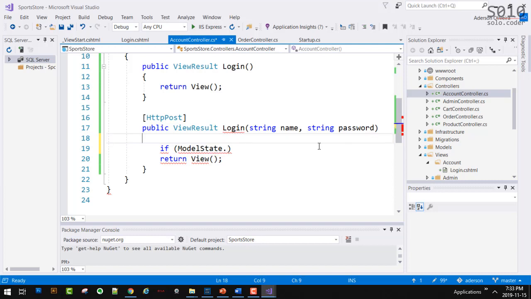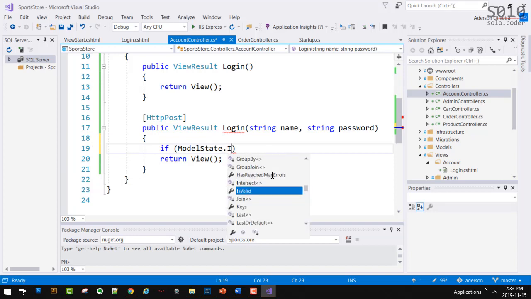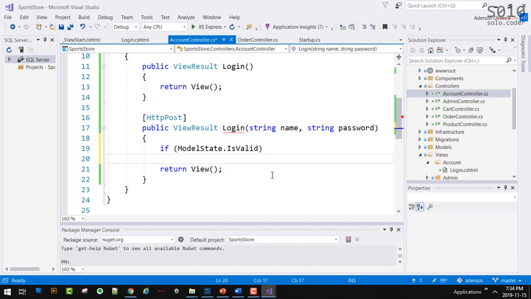Oh, it's kind of broken here. If ModelState.IsValid, again, just checking if the model is valid, we will do something. So if the model is valid, here inside of this if, we're going to do two things. One, we're going to check if the user exists. That's the first one. Does the user exist, yes or no?